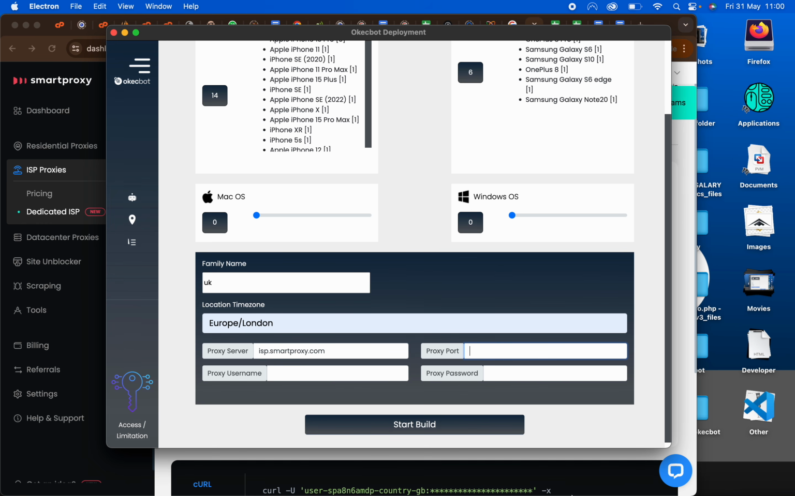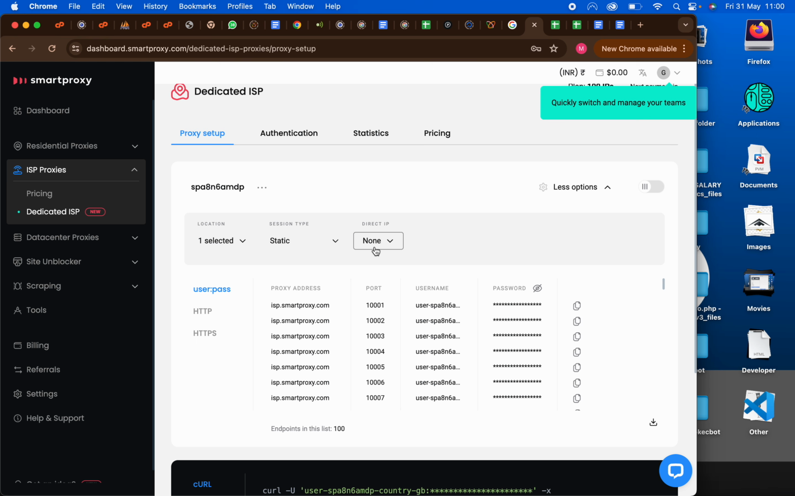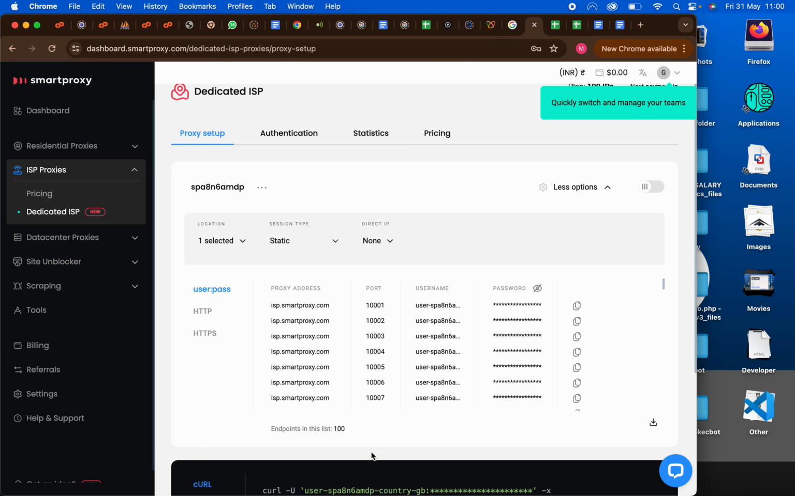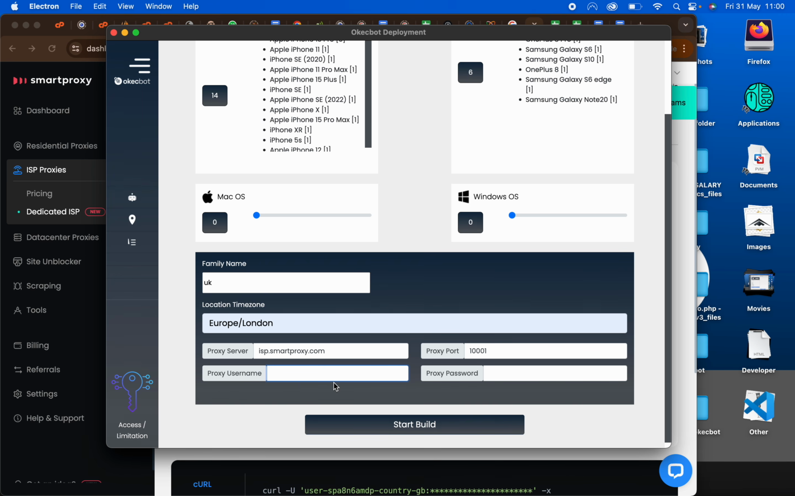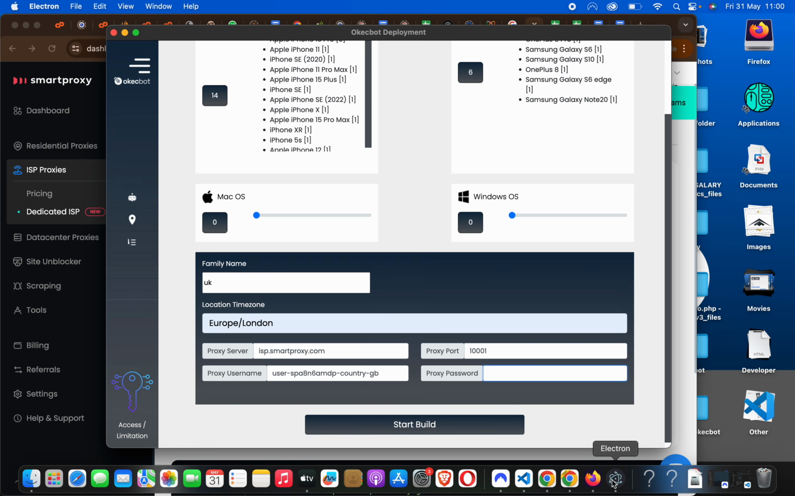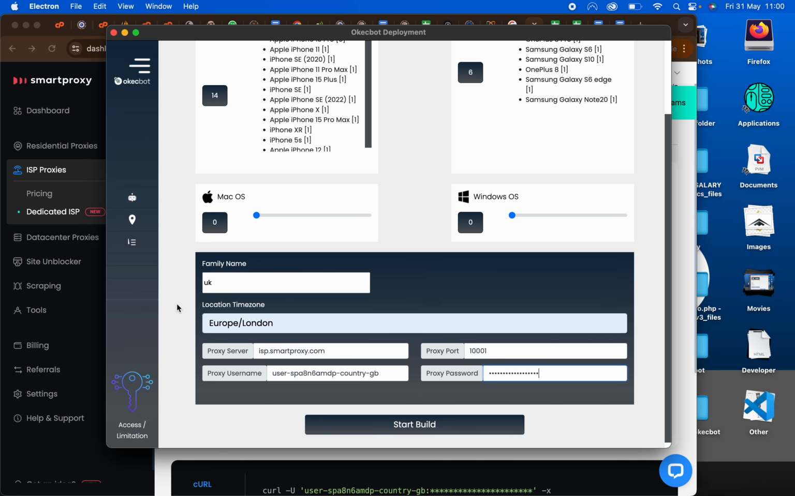Now next is the port. I will head back to Smart Proxy, and I can see the port right here is 10001. I'm going to click on it to copy. I will head back to Okecbot and paste that on the port. On the username, I will head back to Smart Proxy and copy the username, and go back to Okecbot and paste it on the username. And then finally the password, I will head back to Smart Proxy, click on the password, and head back to Okecbot.